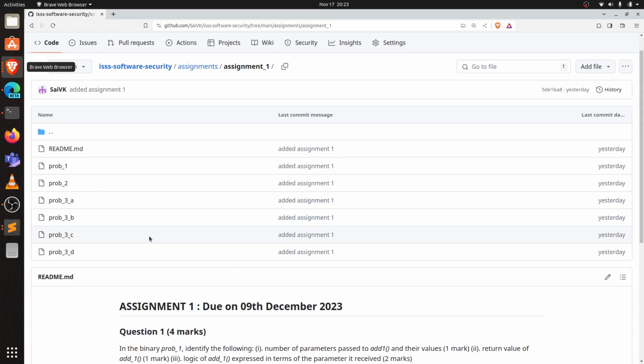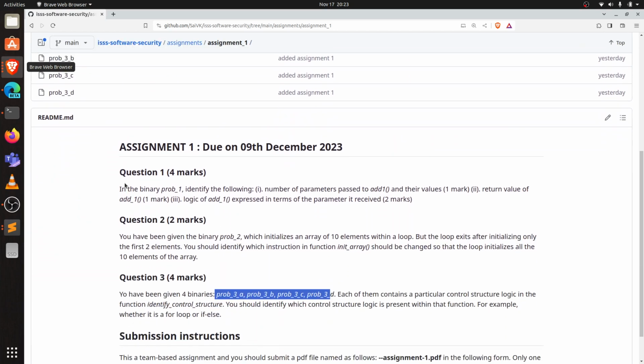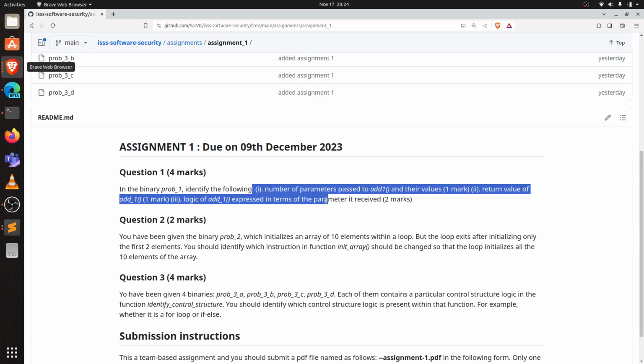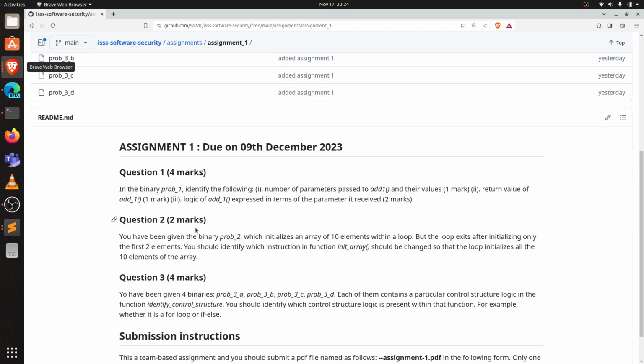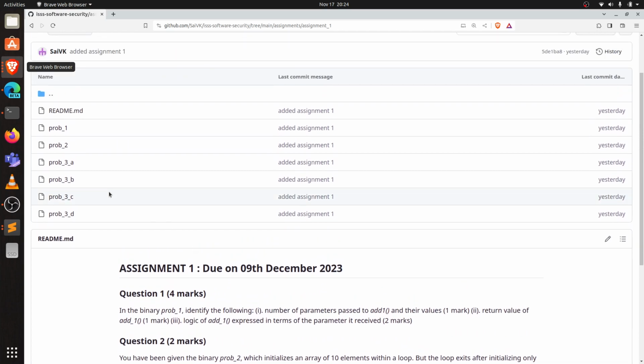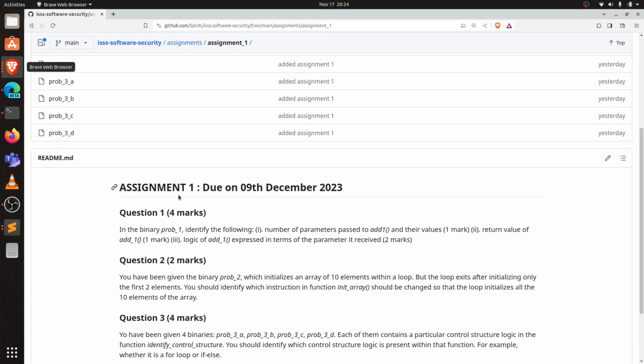Read through each question and try to identify. Some questions have 3 subparts like that. The questions are pretty simple. You just have to look at the disassembly. I've given the executable, the ELF binary files. You should look at the disassembly, or you can run it through GDB also, and you should try to answer the question.